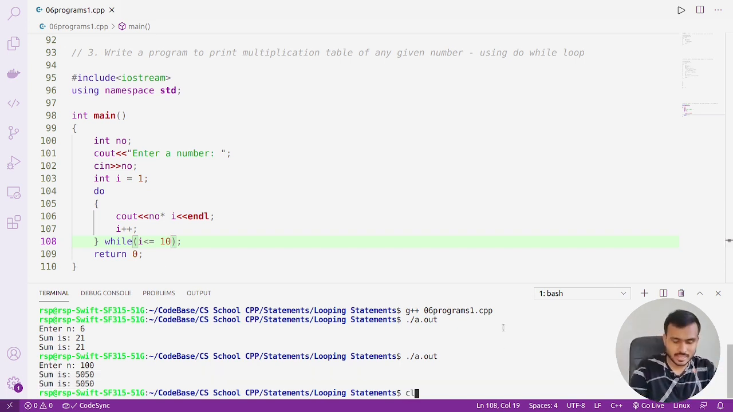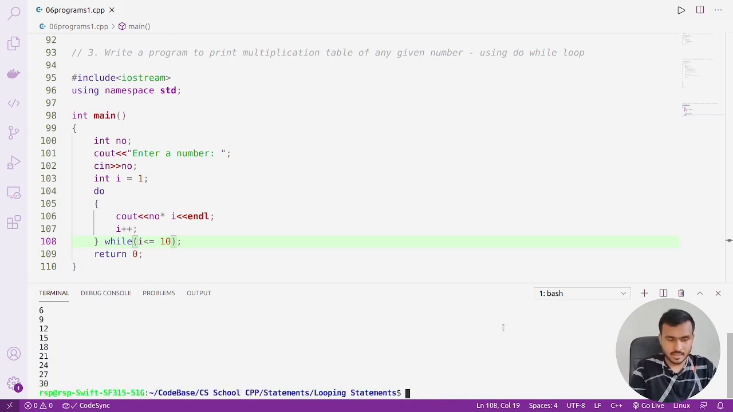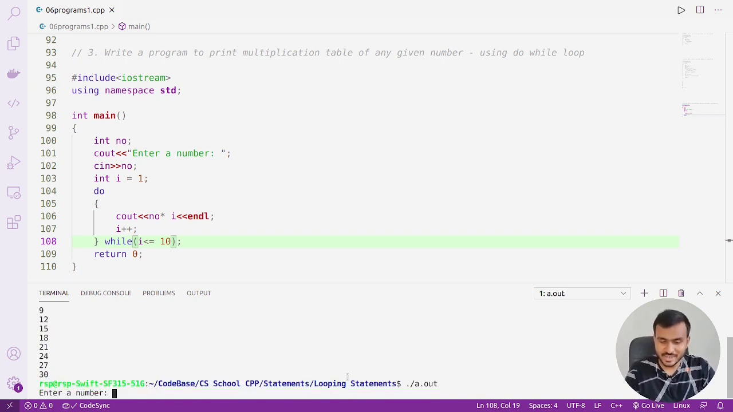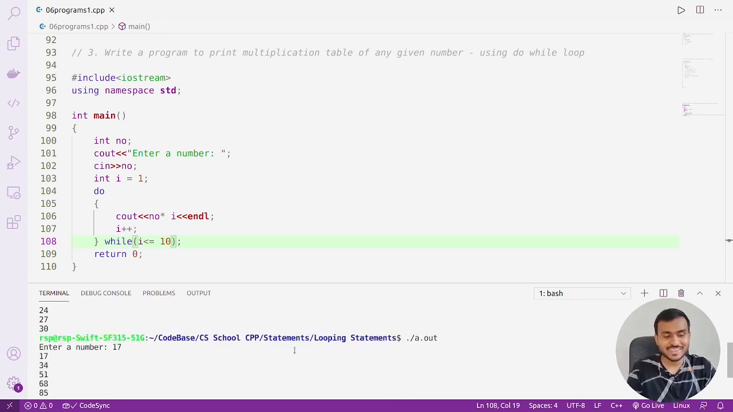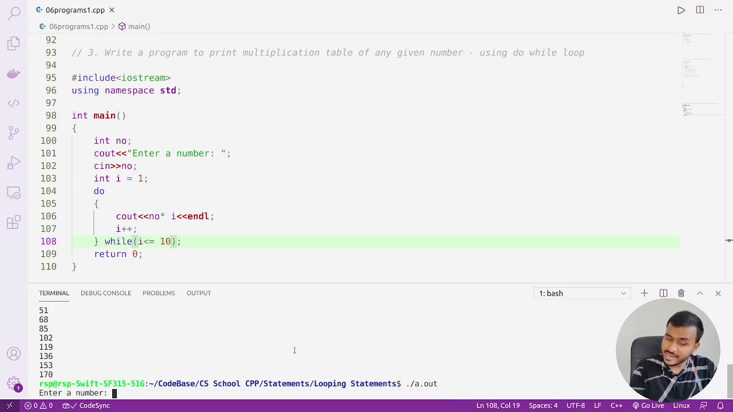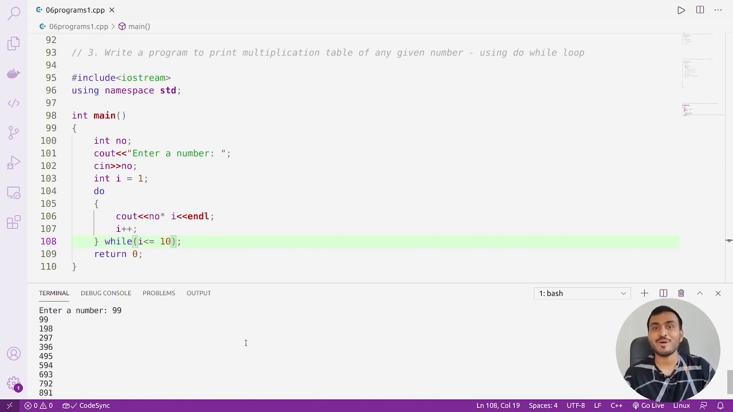So let's clear the terminal. Let's compile this code once again, and let's execute this. Let's enter 3. You can see it's printing the table of 3. Isn't that cool? Let's enter 17 because 17 has a very difficult table. So you can see it is printing the multiplication table of 17. You can enter any number and it will print the table. If you want to see the table of 99, you can see it using this small program that we have written over here.